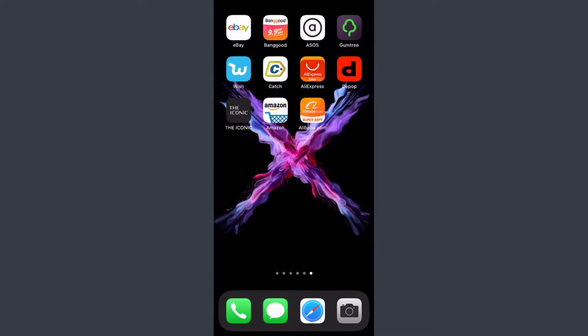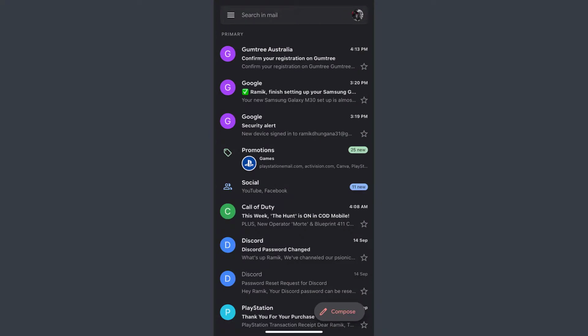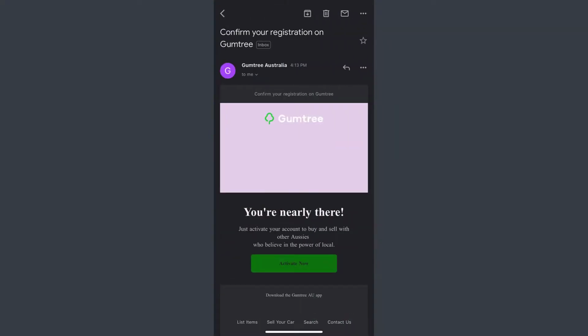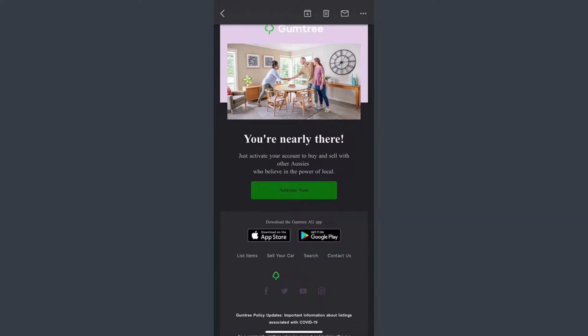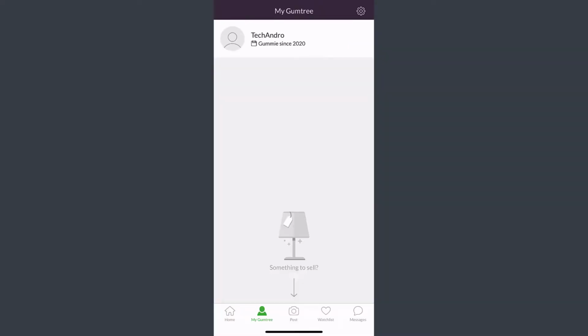Now let's go to our mail. I've received the email, so let me open it. And now tap on this link right here, which says Activate Now. And there you have it. You have successfully created a Gumtree account.